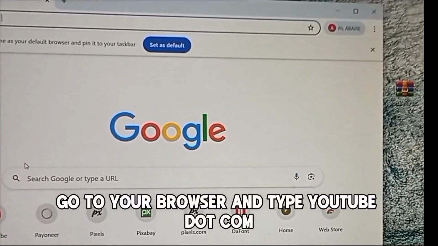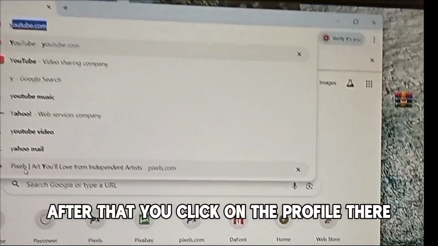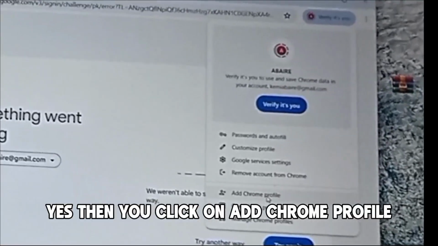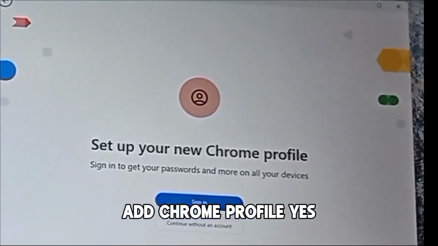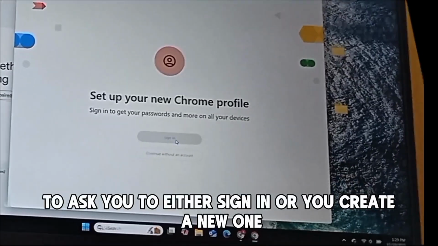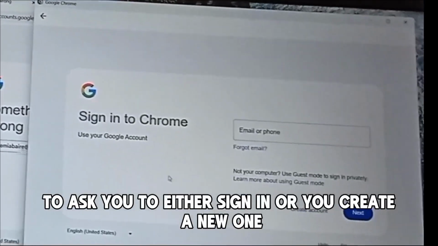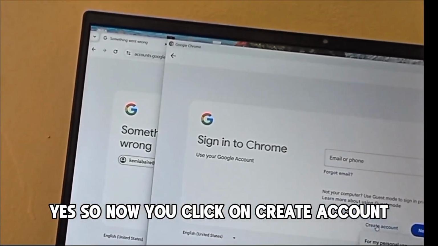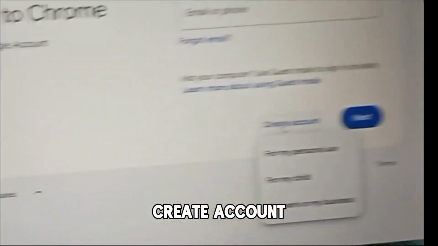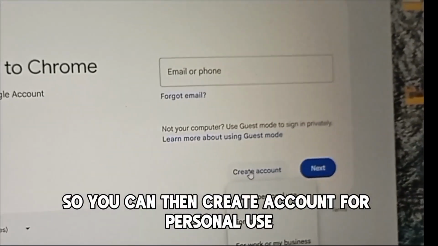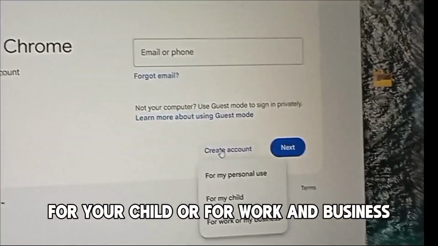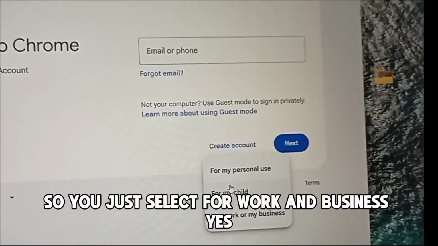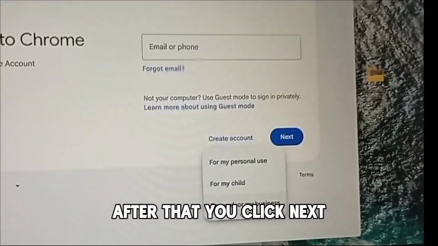Go to your browser and type youtube.com. After that, you click on the profile there. Then you click on add Chrome profile, to ask you to either sign in or create a new one. So now you click on create account. You can either create an account for personal use, for a child, or for work and business. So you just select for work and business. After that you click next.